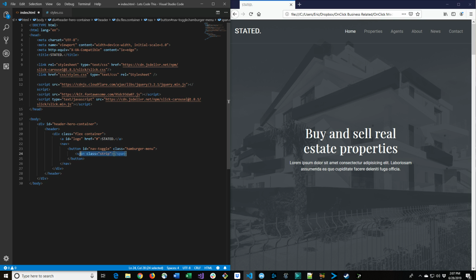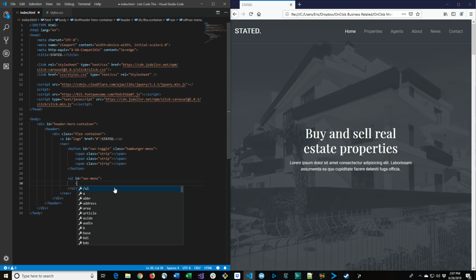Just go ahead and copy paste it 3 times, and then let's create an unordered list with an ID of nav menu. This is going to hold our navigation links. Each of these will have a list item. Inside of it will be a link, again with href of the hashtag, because they're not going to link anywhere. This one is home. Let's copy paste this a few more times for properties, agents, about, news, and contact.